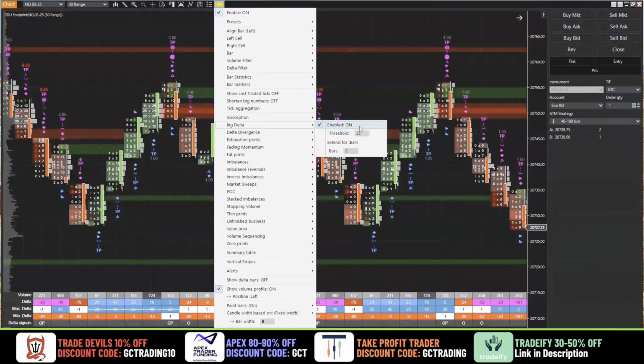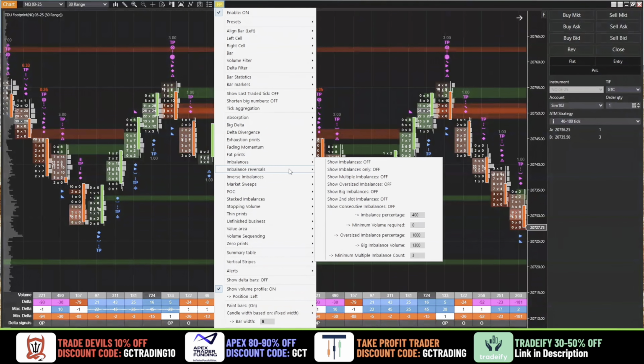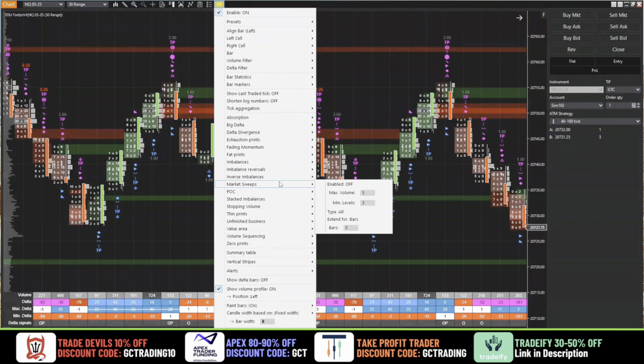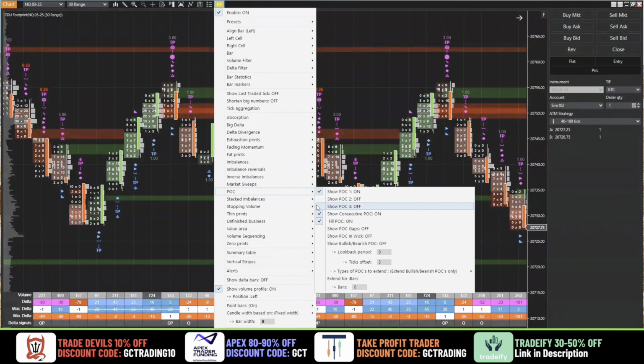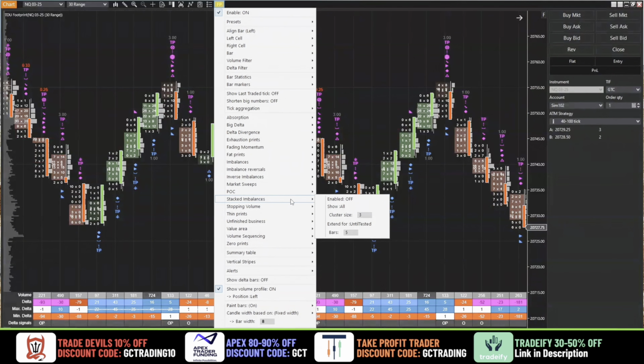This varies depending on market conditions. Usually I like to keep it between 15 and around 30 or 35. Kind of depends. So right now we're just going to leave it at 25. And then make sure all of this is turned off. Imbalances, turn those off. POC, so for POC, I like to show the point of control, but I don't really like any of this other stuff on there. And then stacked imbalances, turn those off as well.